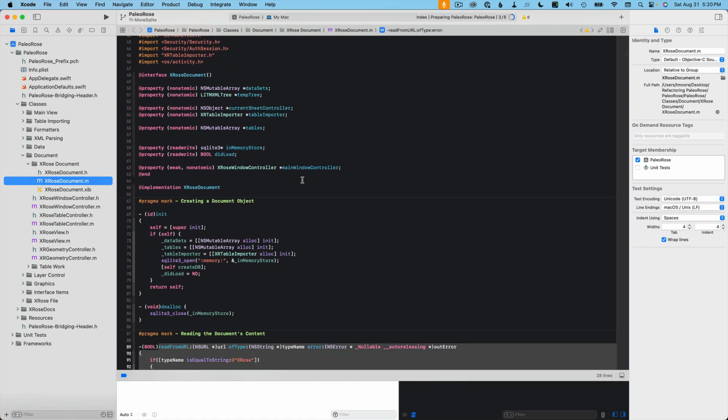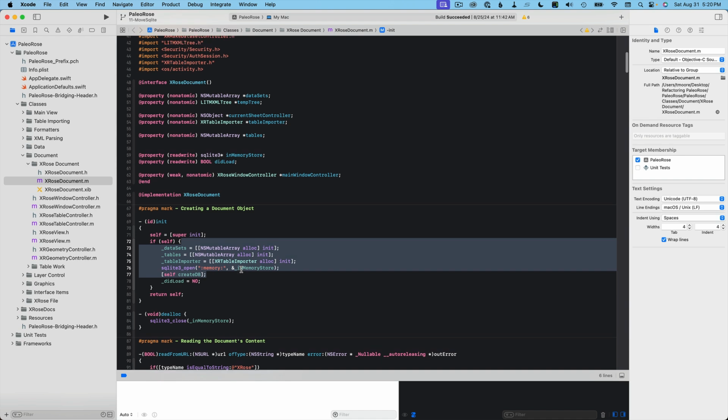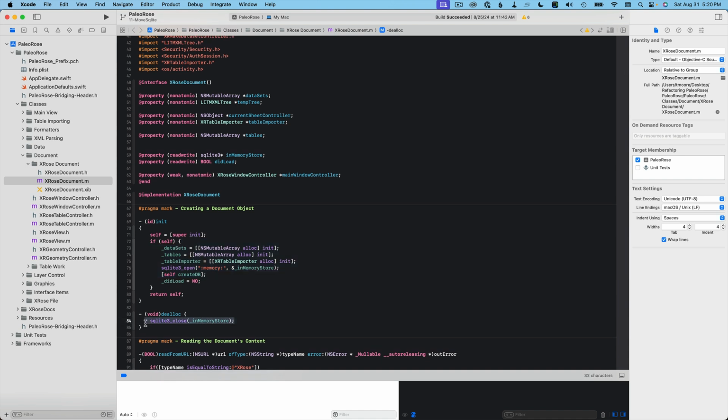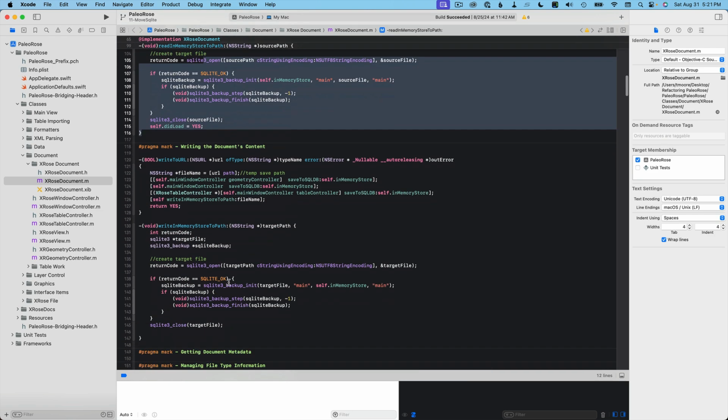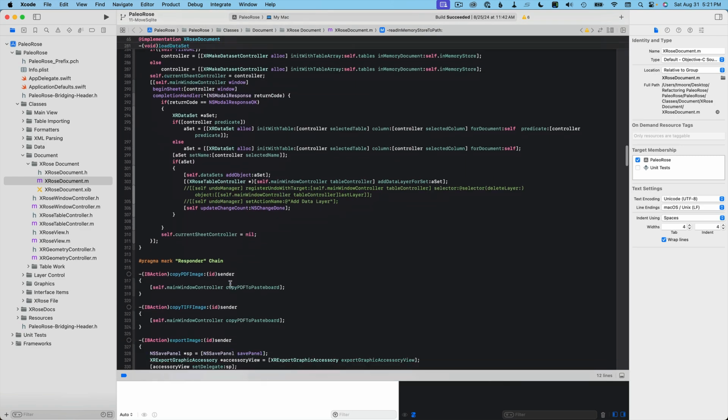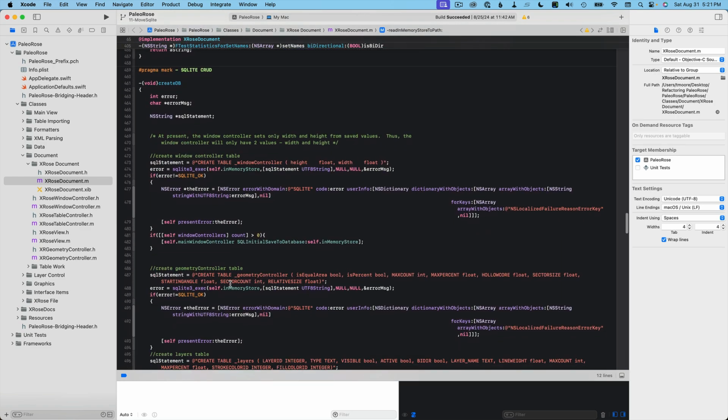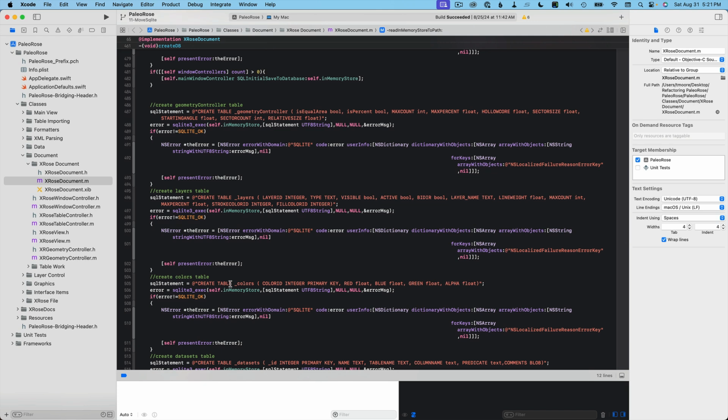So if you remember, we are using an in-memory store with SQLite, and that's located here in our document. We create the SQLite store in the document's init method, and we destroy it in the dialog. Again, the problem is that this memory store is being used all over the place. You can see it being used here. Much further down, you can see there's all sorts of SQLite calls in the document.